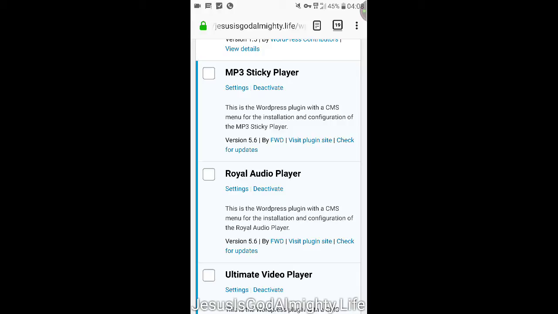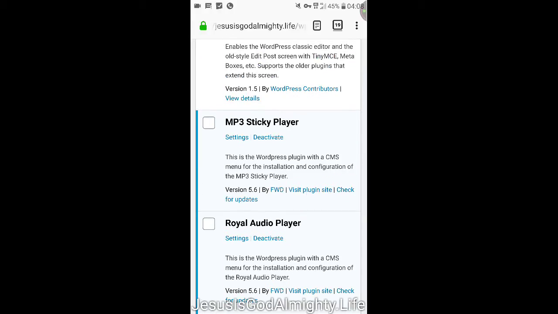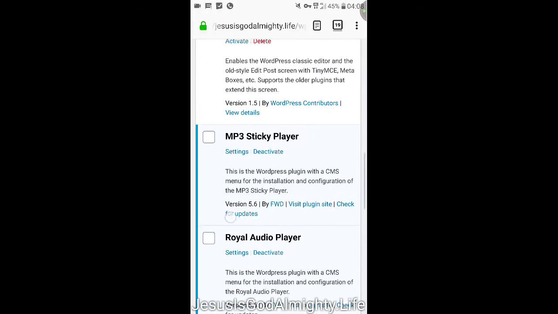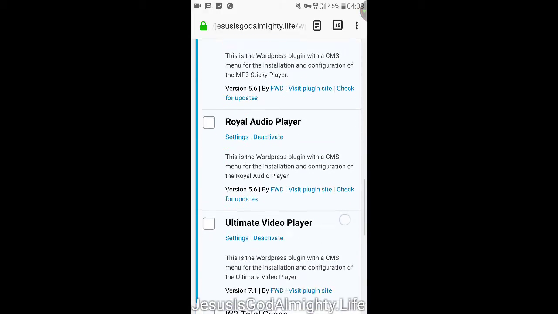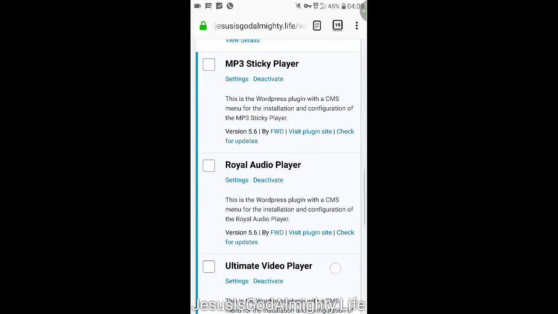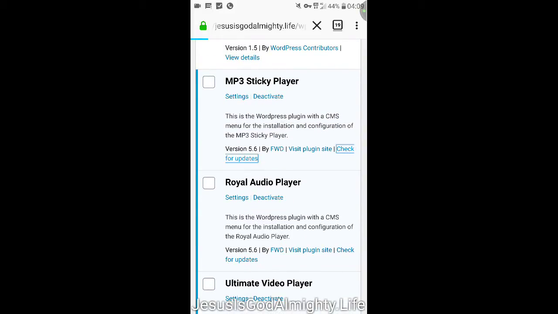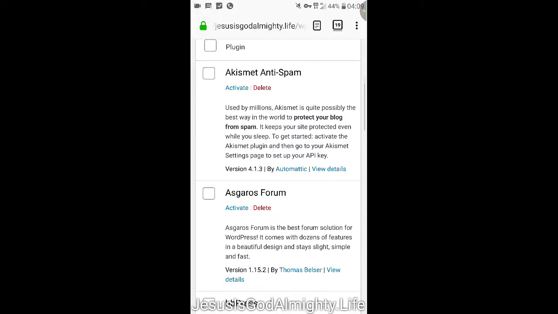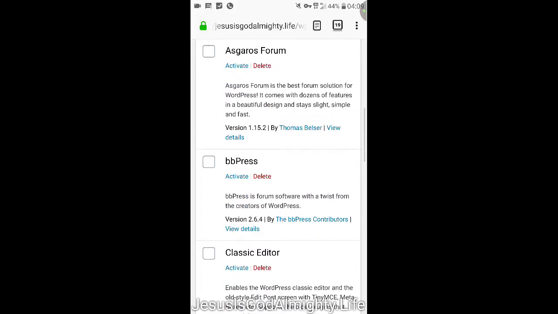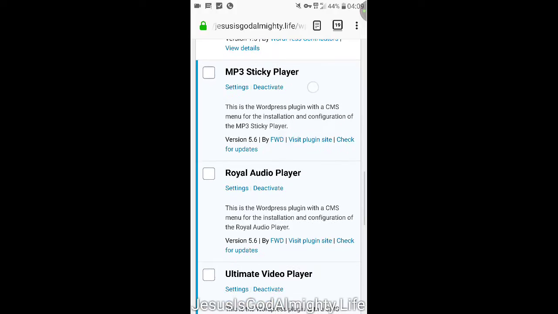Here we have the MP3 Sticky Player, and I can actually check for updates on it. The Royal Player can also check for updates, but not the Ultimate Player. As I understand it, I have the latest versions. Maybe not. Maybe I don't have the latest version. But if he's going to tell me I don't have the latest version, I'm going to go haywire.